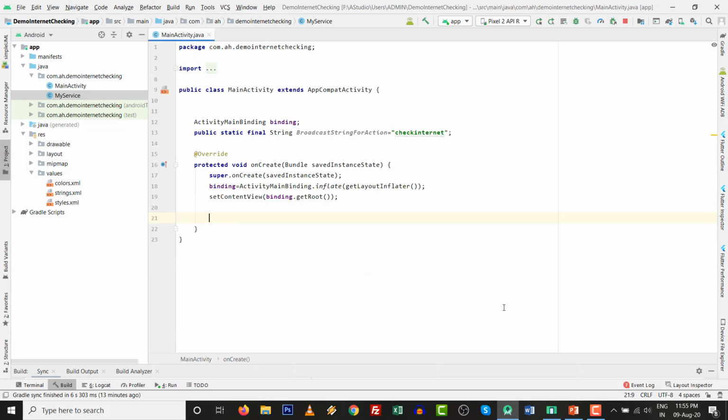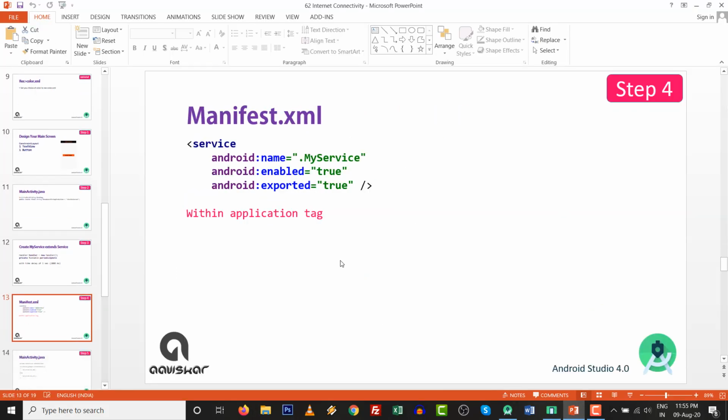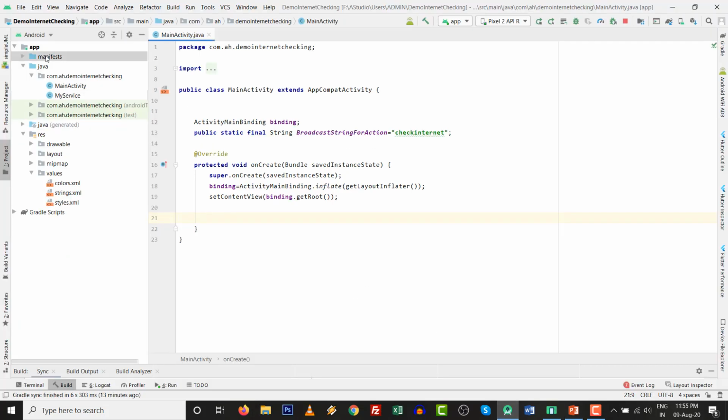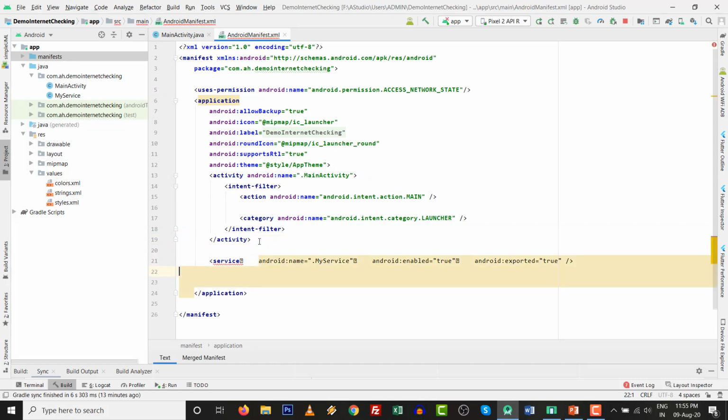I close this one. One more thing with the manifest. So step number 4, we need to define the service in the manifest. I copy this one; within the application tag, we need to bind it. So go to the manifest file. Within the application you will need to find it, and I type this one.